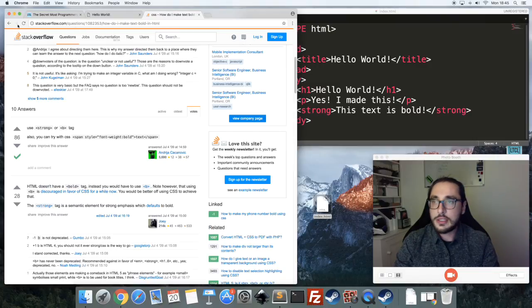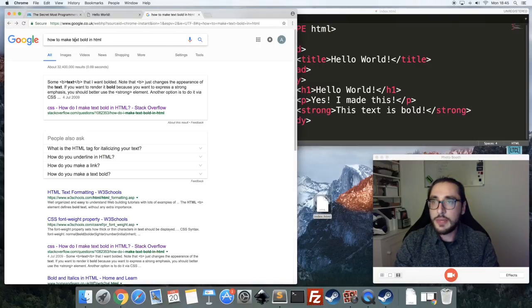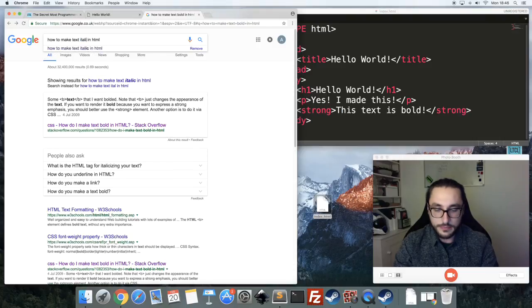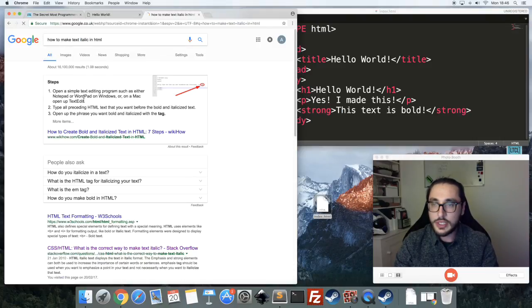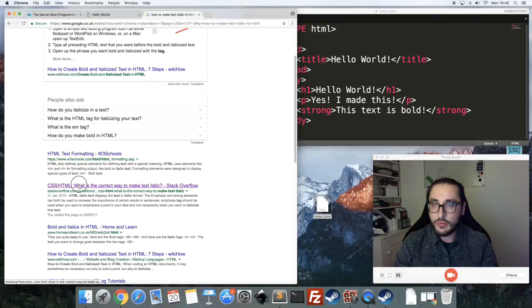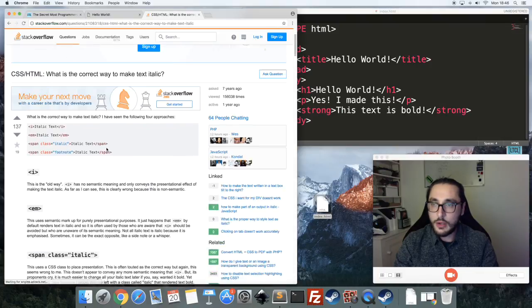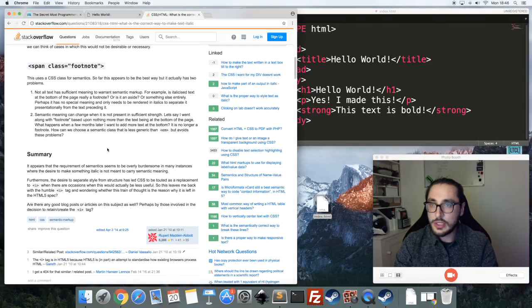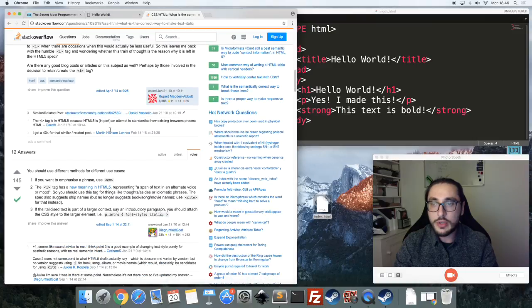Let's look at another example. Suppose I want to make the text italic. Similar process. So we just have a look. We've got Stack Overflow. Let's have a look. Someone's asking a question you can read into if their question really matches. If you want to emphasize a phrase, use the tag EM.